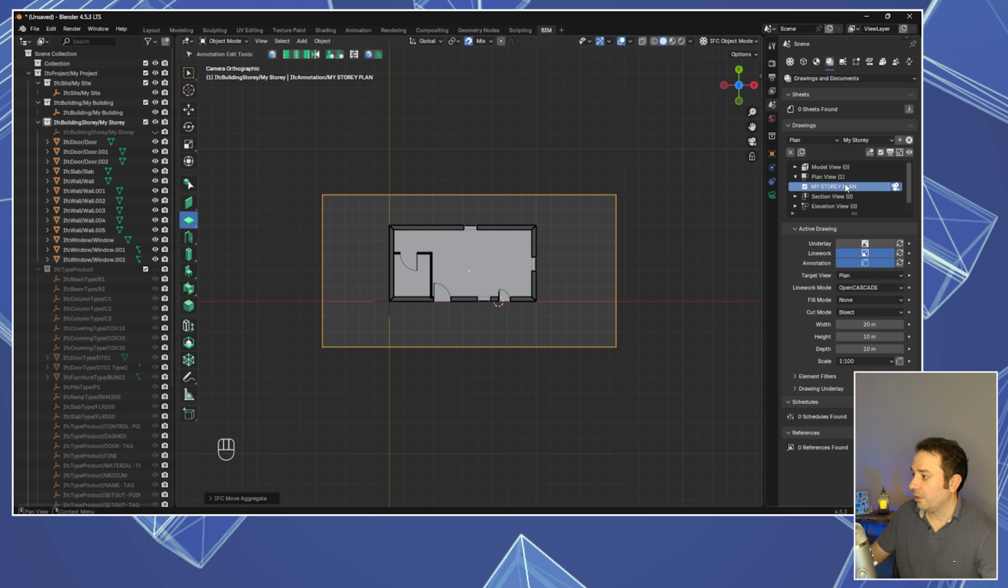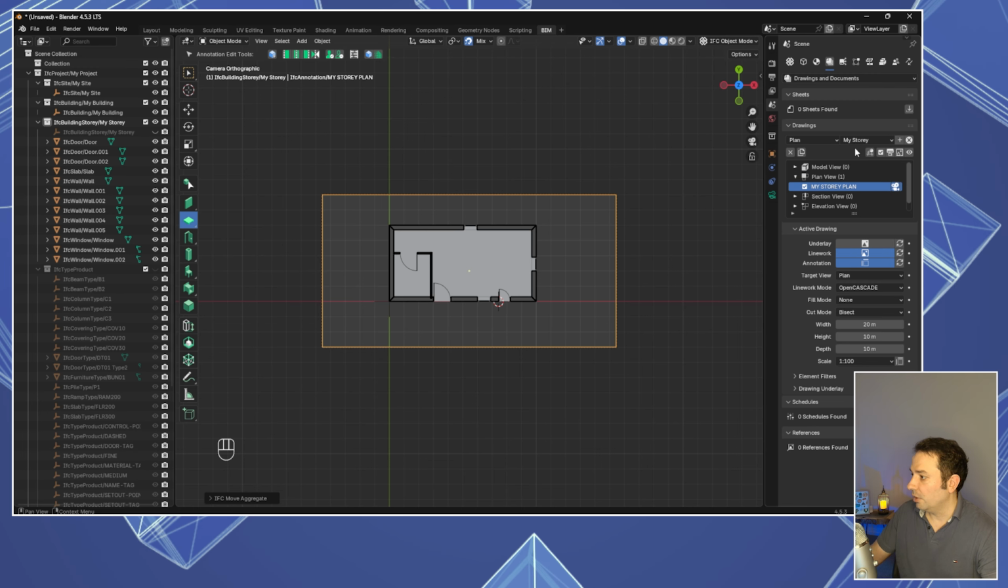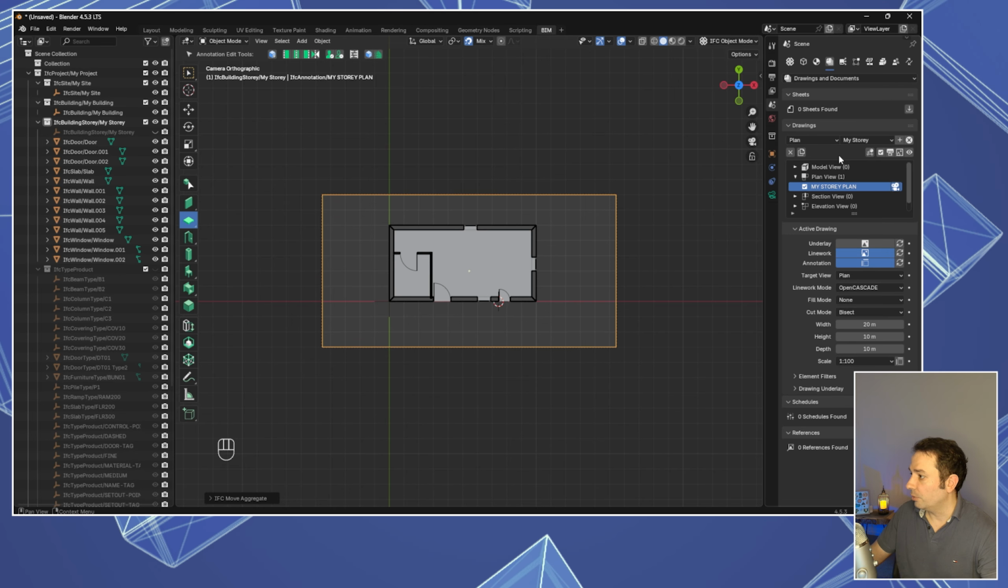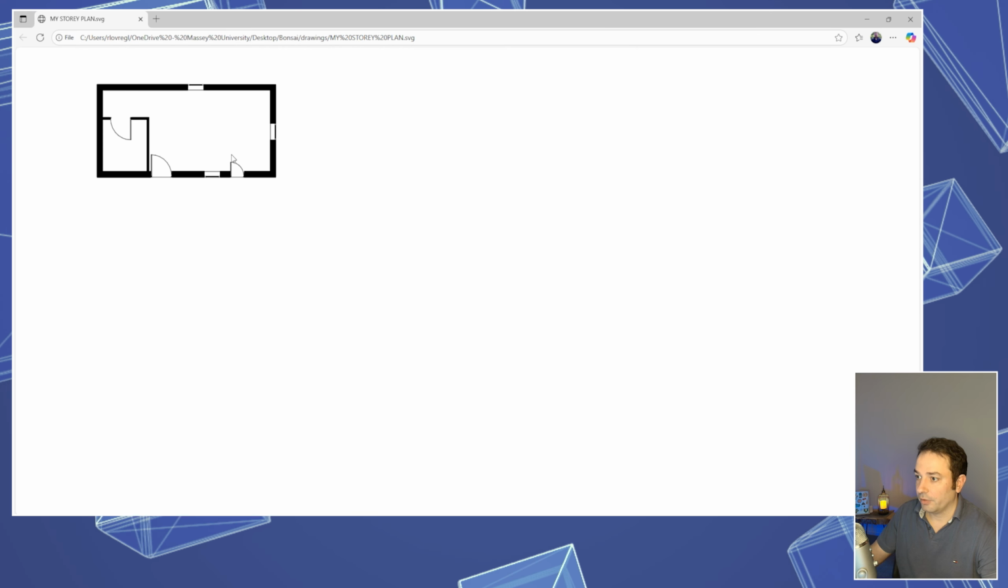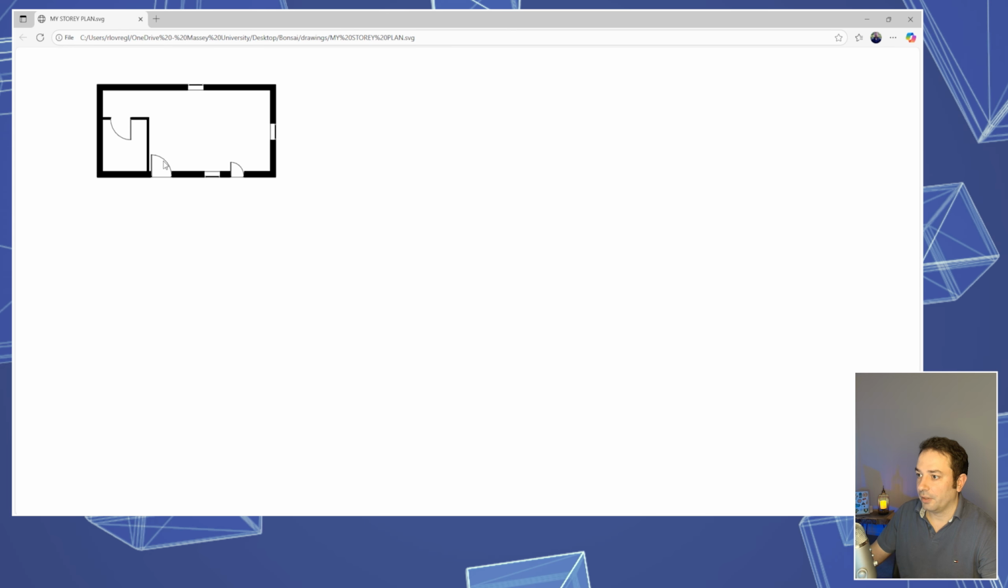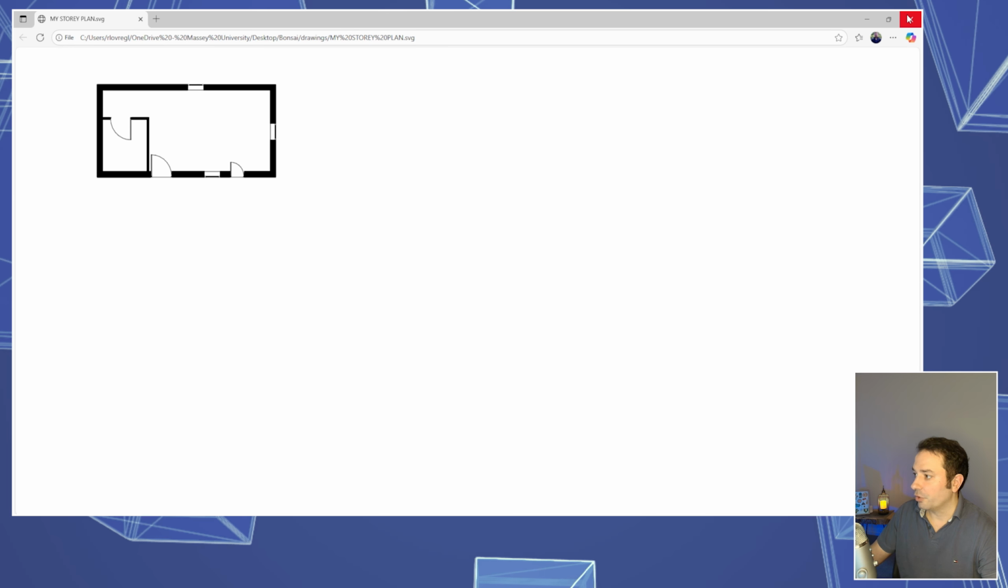To create a drawing, we need to have the plan selected. Then we go to create drawing and visualize the drawing. So you can see that we can start creating a really nice visualization of our floor.